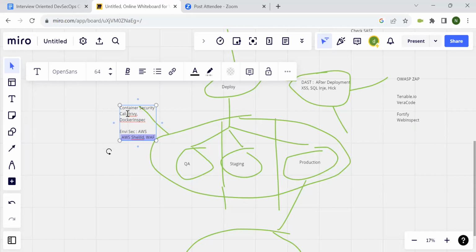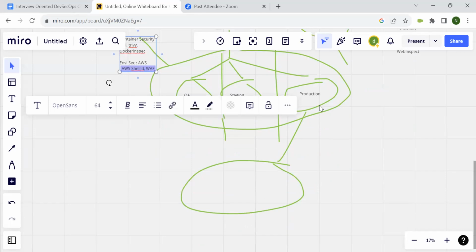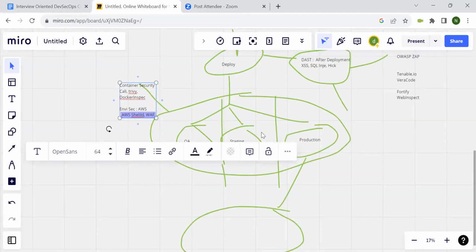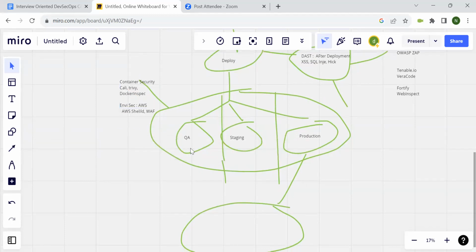Now once you have deployed your application into either of the environments, let's talk about the things that we do at each and every environment. In the QA environment, you would be doing regression testing and automation test cases. This is one of the automation that you can do. In the staging environment, you would be doing pen testing.